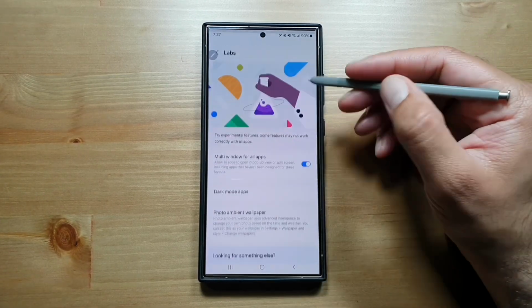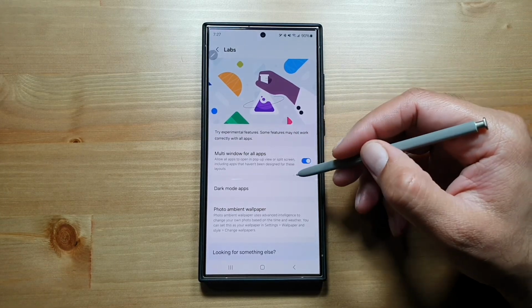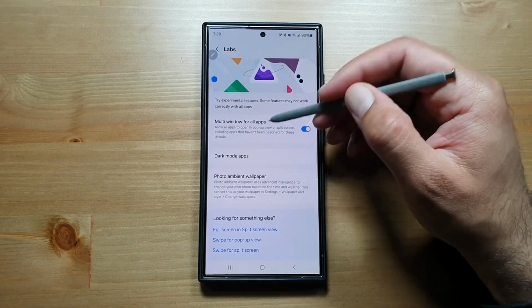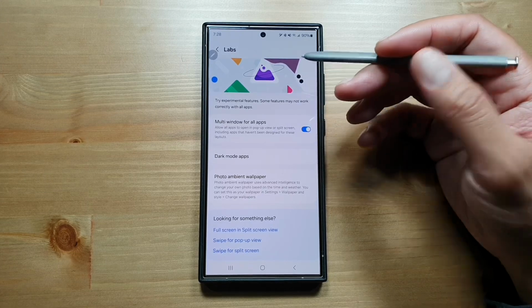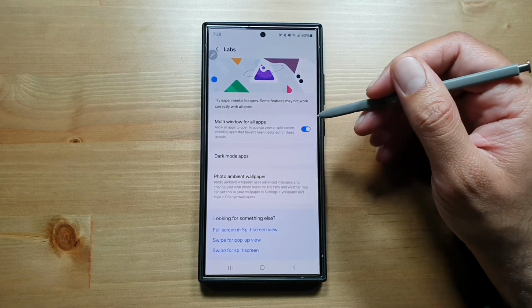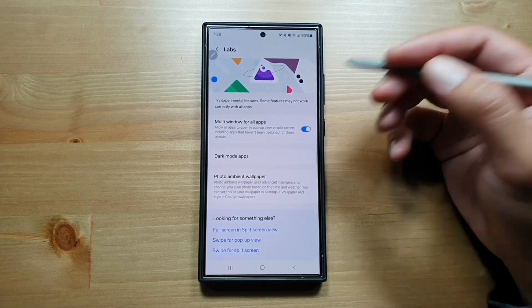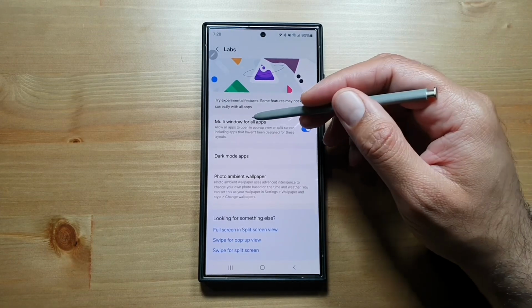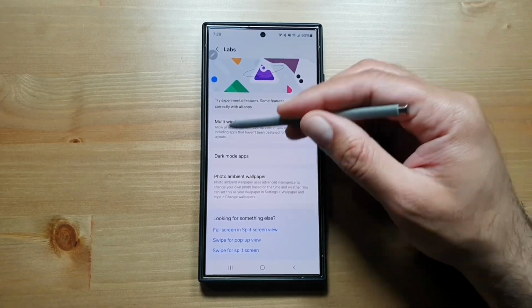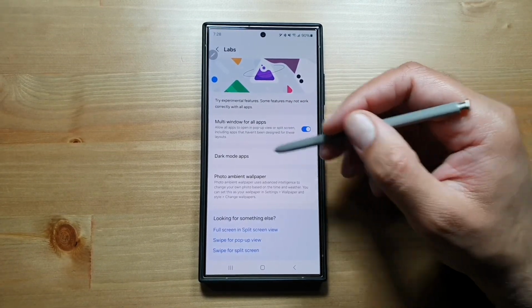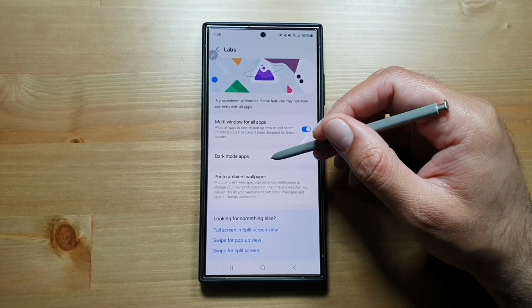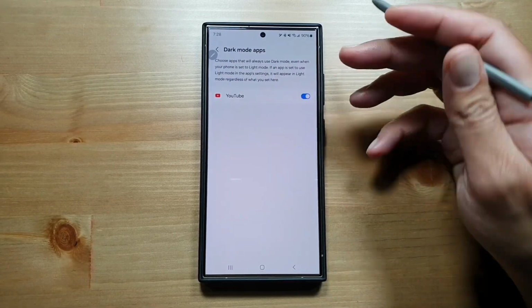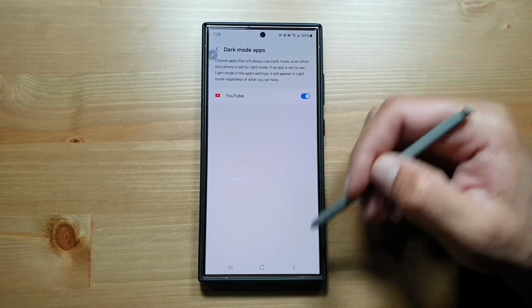Next up, if you go in labs, you will see that we have different features here. So in here you will see this option, multi-window for all apps. So what this will do is that it will force even the apps that don't by default support pop-up view or split screen view. You can force those apps to open in multi-window. Then you have dark mode apps, so you can push apps into dark mode. So one example here is YouTube.